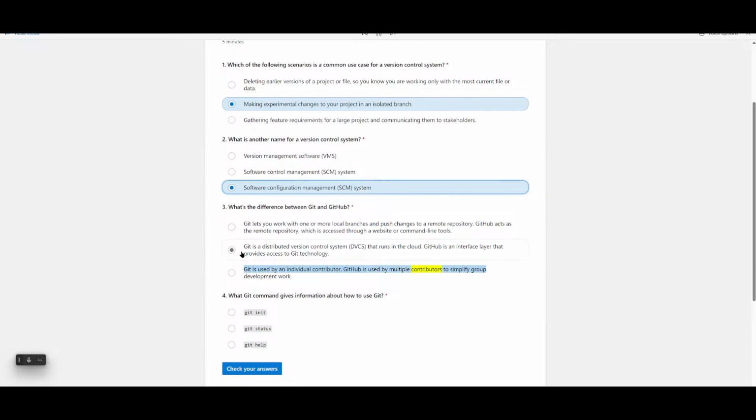GitHub is used by multiple contributors.